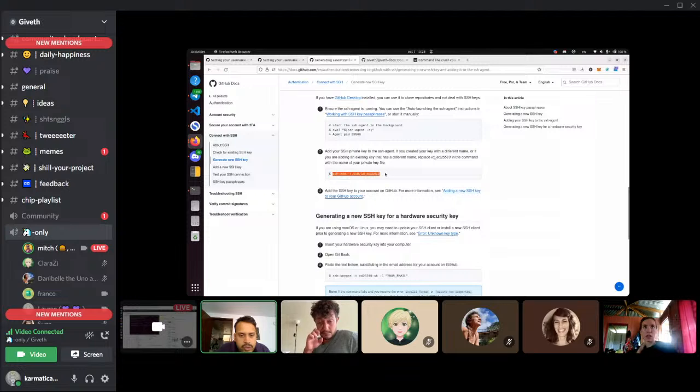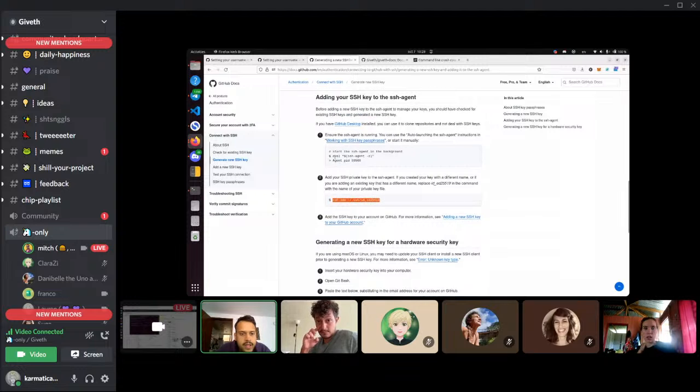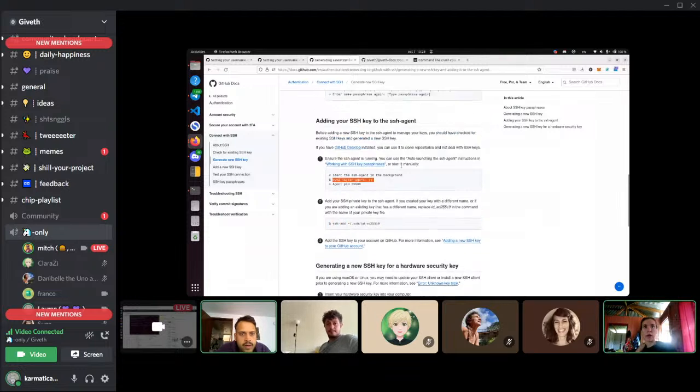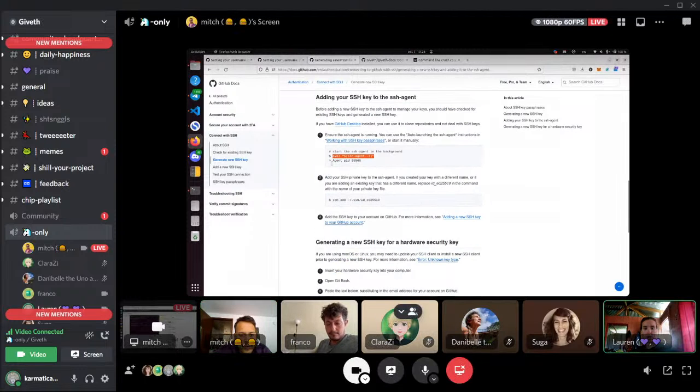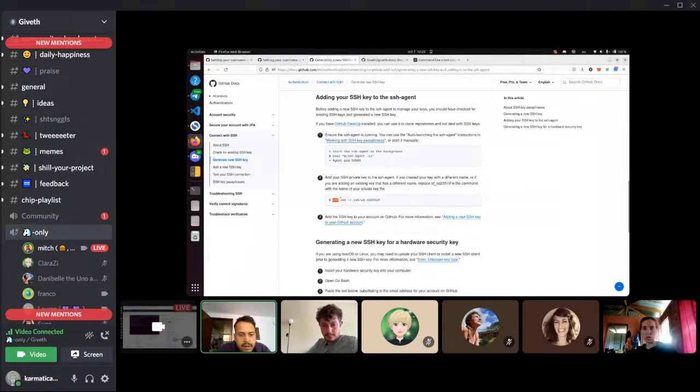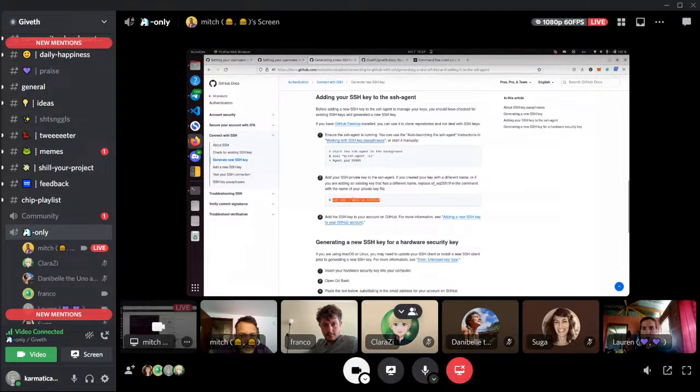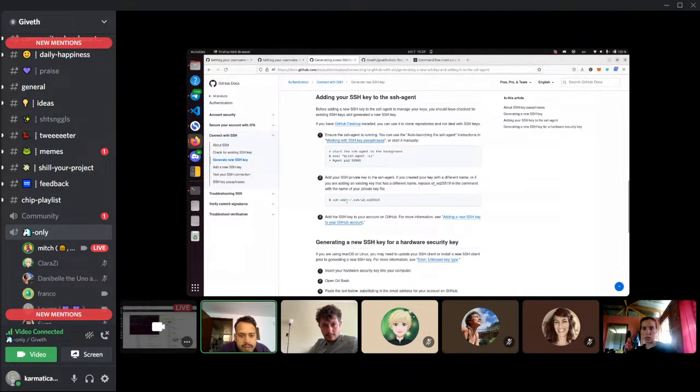Yeah, and you can just do it with this command here. So you start the agent, assuming that we're using the Windows instructions. Uh-huh. And then you add your SSH key to the agent, assuming that this is the path to where that file lives. Okay.